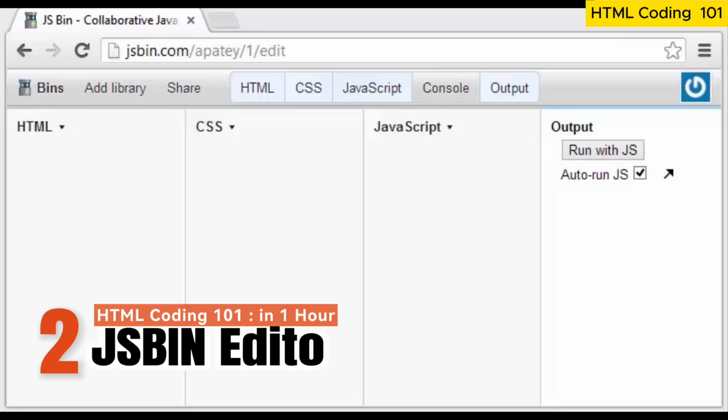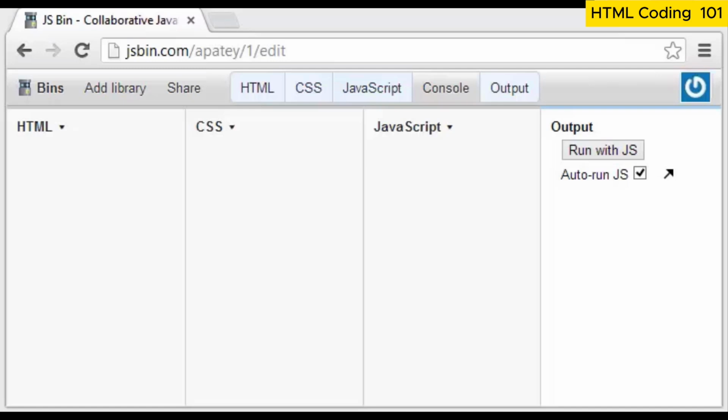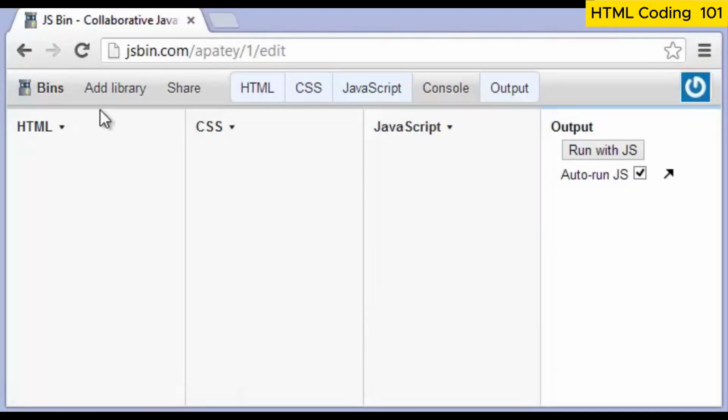Alright, so before we get started with the course, there's a few things that we need to set up. The first thing you need to do is go to JSBin.com, and you can sign up for your own account there. It's all free. Once you sign in, you can actually save what you do, and I highly recommend saving everything you do.